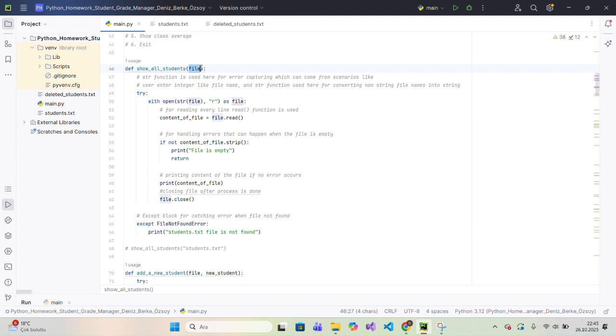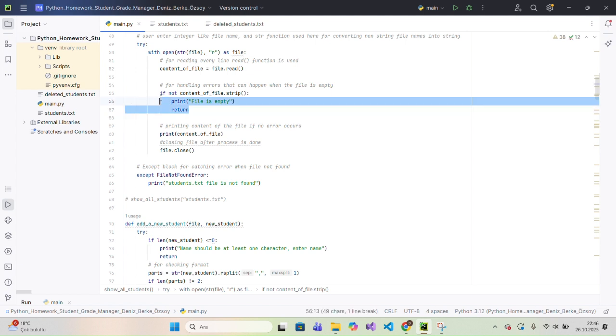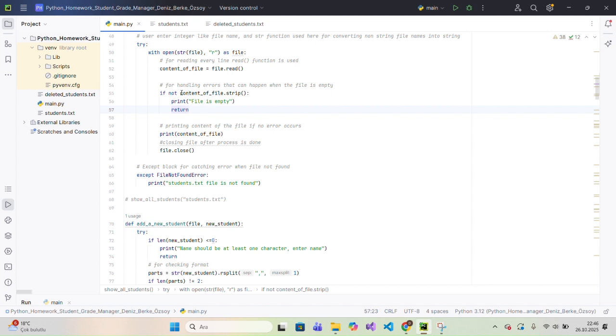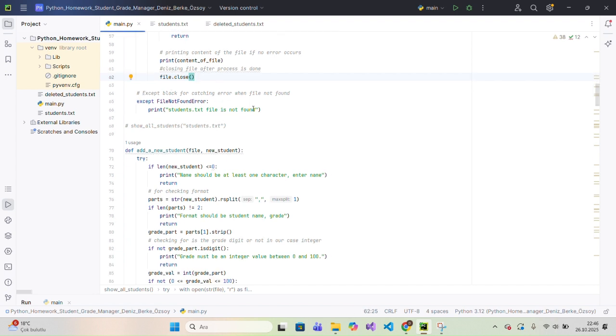It's here because it gets an argument which is file. And then for reading every line, the read function is used. It will read line by line in our specified file as the argument. Then for handling errors that can happen when the file is empty, it will log this message and the function will return. Otherwise it will execute and use the content of the file, which is our reader file, strip. It will check whether it is empty or not. If not, then this if condition is like that. Then the content of the file is printed in the console if no errors occur. Then closing the file after the process is done. Except block for catching errors when the file is not found.